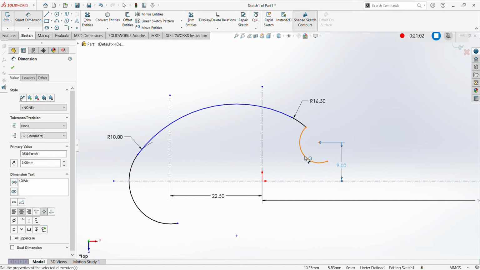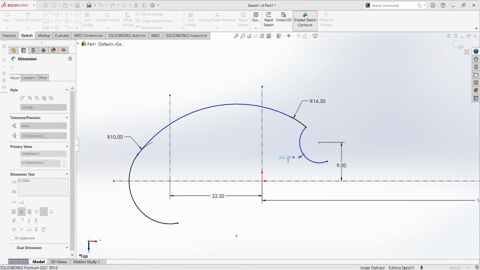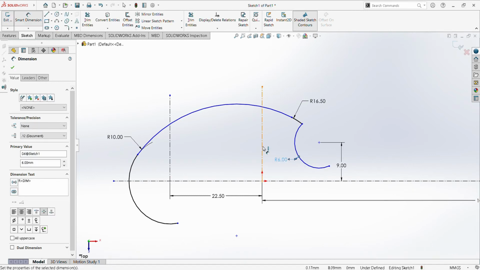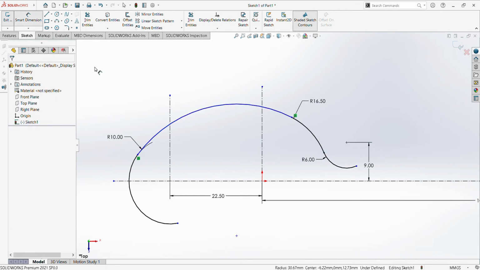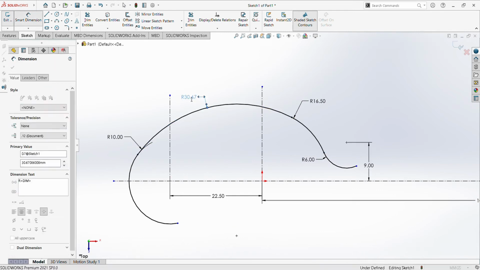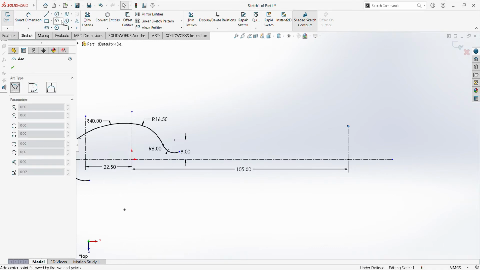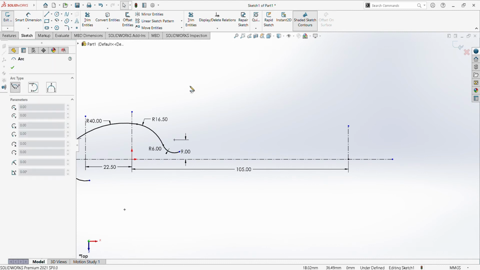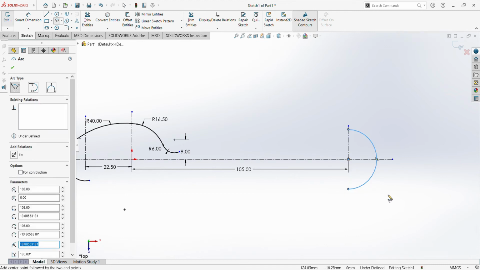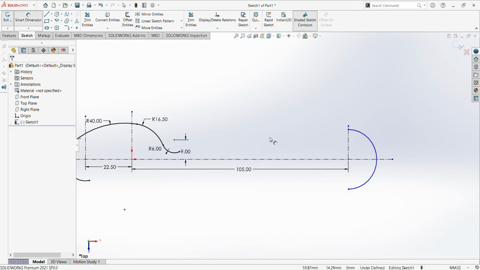Then the arc will be 6. Then also add relations of tangent. Next, this will have 40. Then we will use center point arc. Draw the arc as follows. And use Smart Dimension, modify it as 6.